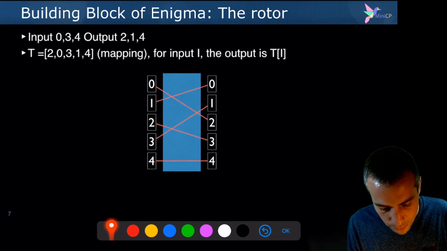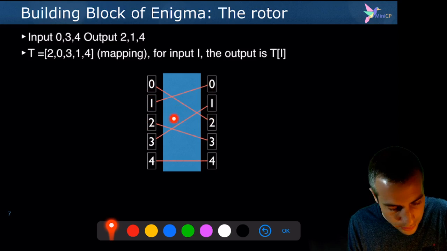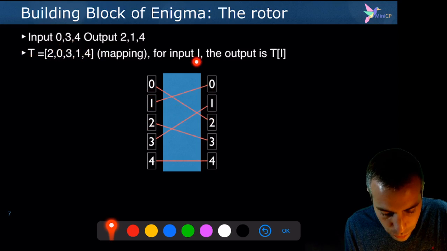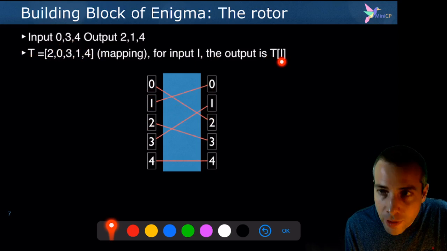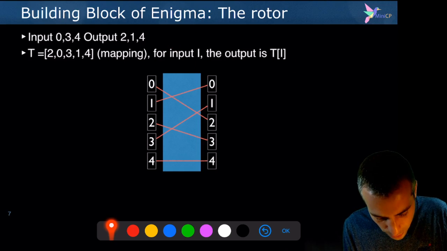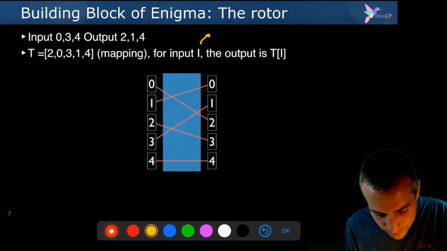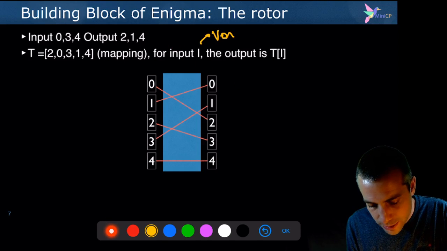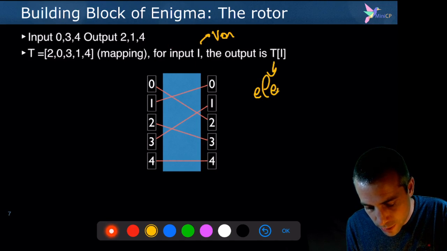It's a one-to-one mapping, like this one. The 0 is mapped to 2, the 1 is mapped to 0, and so on. The mapping table is given like this. If I give you an input I, the output is T of I. And the way you model this in constraint programming, assuming I is a variable, is called an element constraint.